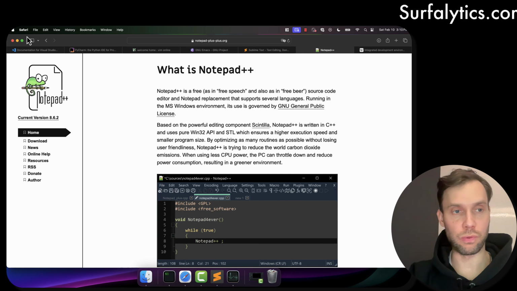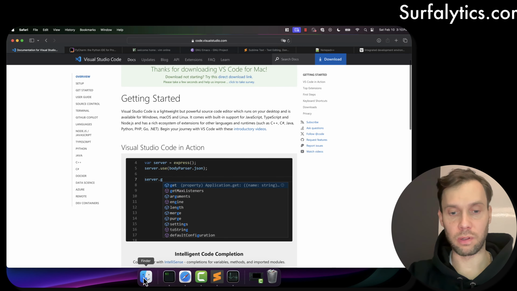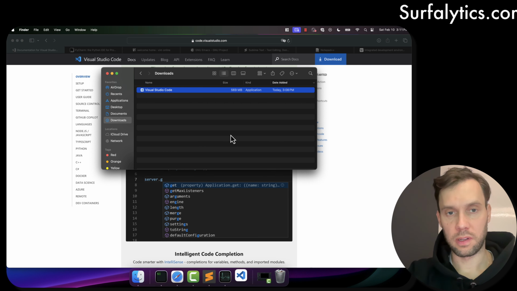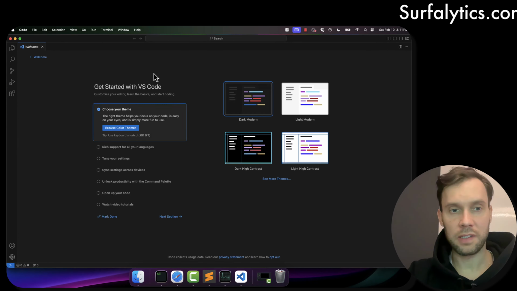Now let's do the work with Visual Studio Code. I just downloaded it, and hopefully I can see it in my downloads folder. Just use it from here. Then I open this. First of all, you can choose the theme. You can have dark or light. And apparently all developers prefer the dark theme.